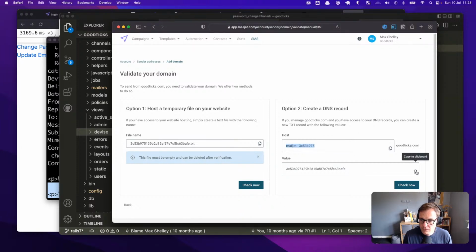So I'm out to this, and then value is this. Okay, it doesn't like that for some reason. Why doesn't it like that as the value? Oh, because I've put the wrong record type, sorry. Sorry, again, I'm just doing that off screen. Okay, so that TXT record has been added.